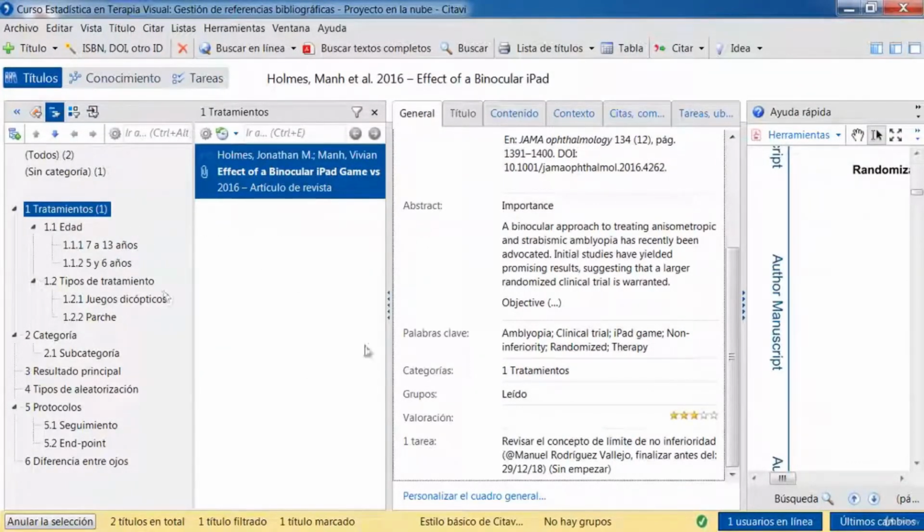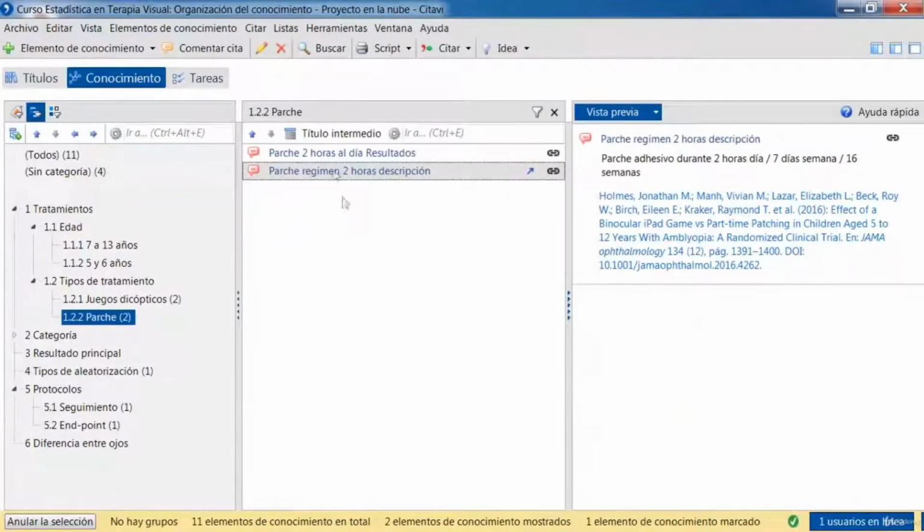Bueno, aquí tenéis un resumen de cómo se añaden bien papers a las categorías o bien conocimiento a través de citas a las categorías.